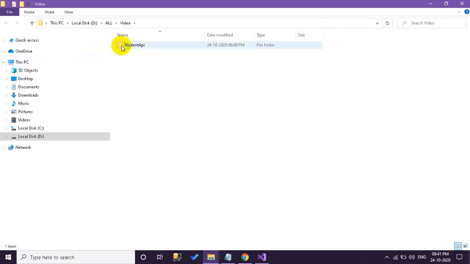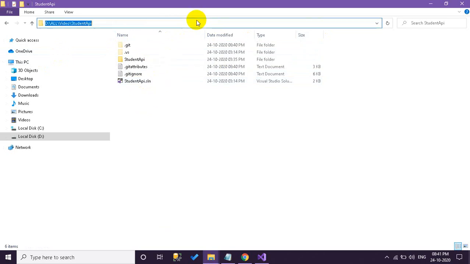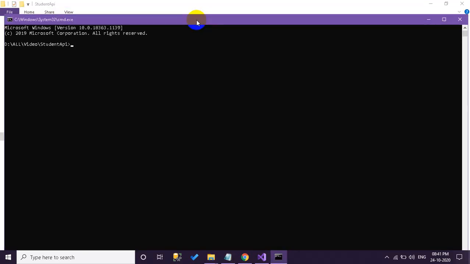First go to the same repository where we kept our project. This is the folder where our project is located and in which we will create the Angular app. For that we have to type cmd. This will open up the command prompt. Just type ng new student app.